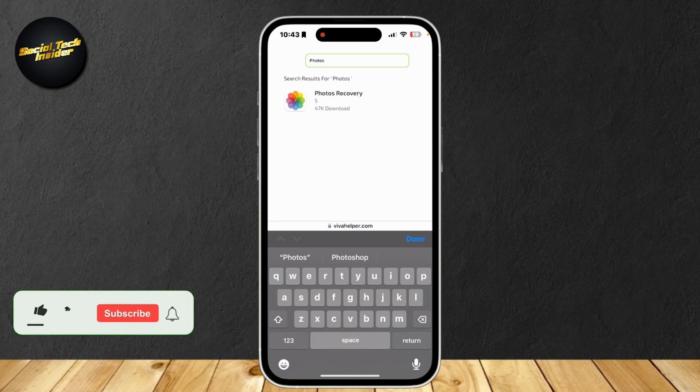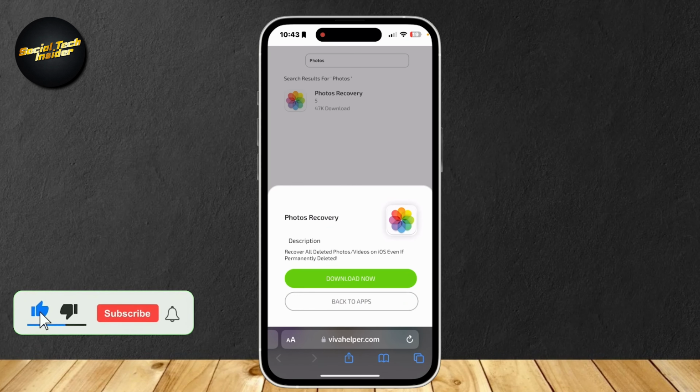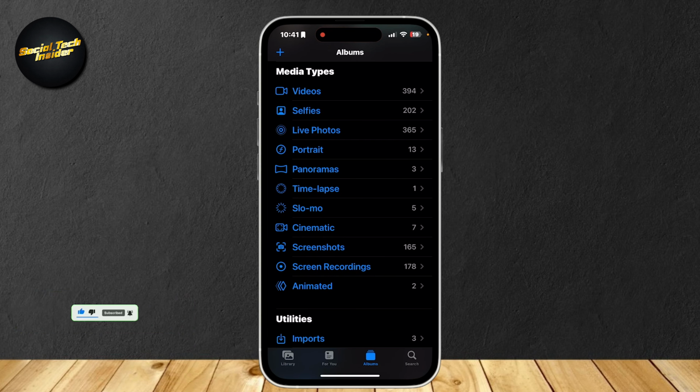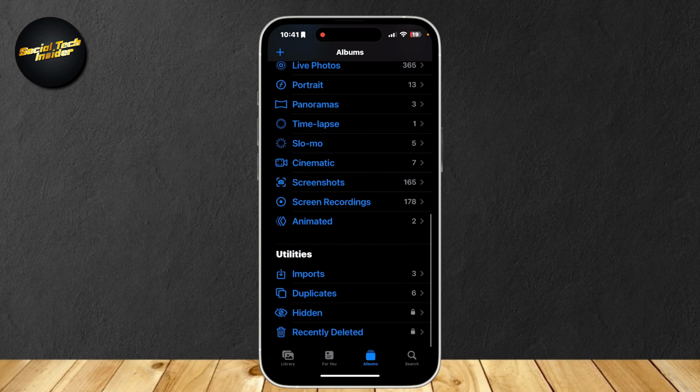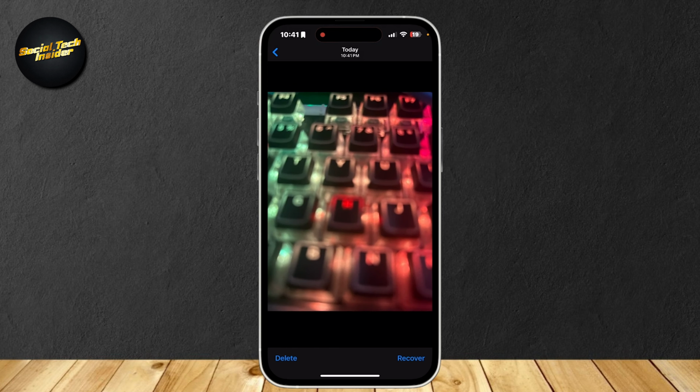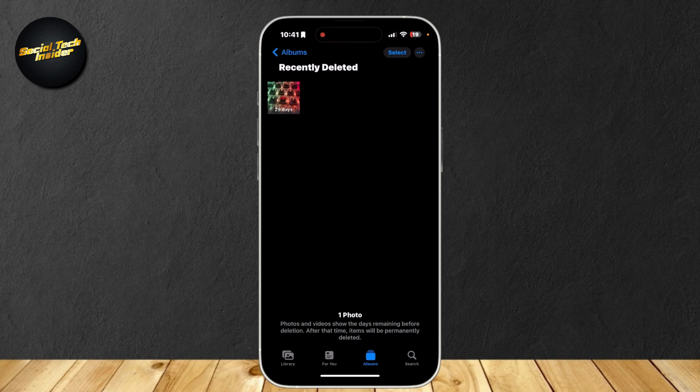So this is how you can recover permanently deleted photos. It's actually quite simple. First, we're going to want to go to Albums. Now, this is to make sure that your photos are actually permanently deleted before we do anything more serious. So, go down until you find Recently Deleted and then open it with your Face ID or your password. And as you can see, if you recently deleted a photo, it's going to appear here.